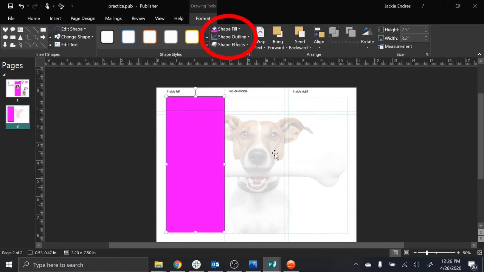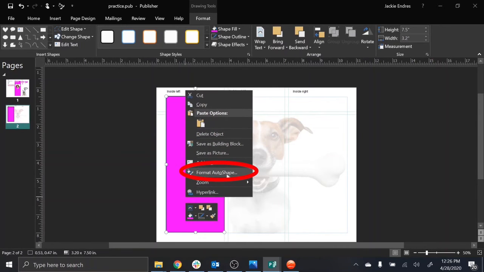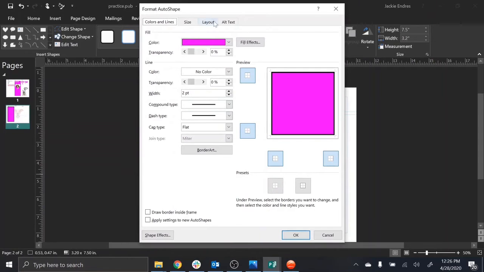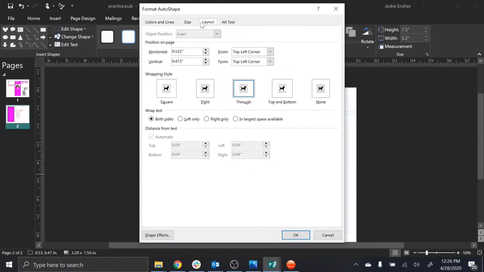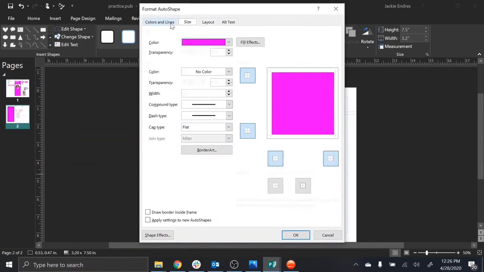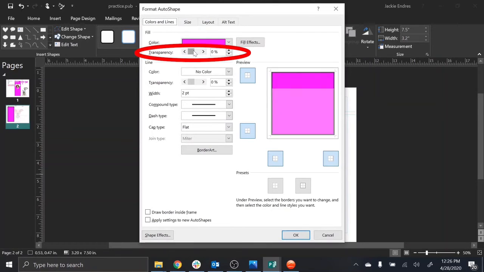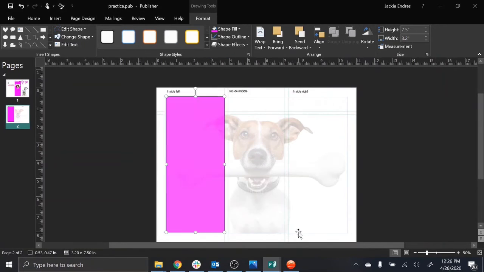Well, I bet I don't want to lose my dog. We can do the exact same thing we did before with the dog. Right click on that shape. I'm going to go to that Format AutoShape dot dot dot. Perfect. Layout, perfect. Size, perfect. Colors and Lines. Transparency, pretty transparent. There we go. And I can see my dog through it. That's perfect.